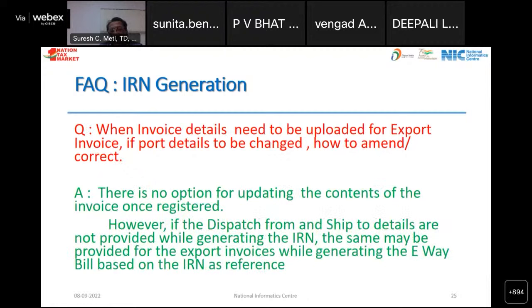When invoice details need to be uploaded for an export invoice, if port details are to be changed, how to amend or correct? So again, there is no provision for changing any data in the invoice. But if you have not provided the details for dispatch from or ship to details while generating the IRN, subsequently while generating the e-way bill, you can provide these details and generate the e-way bill referring to the IRN which is already generated.